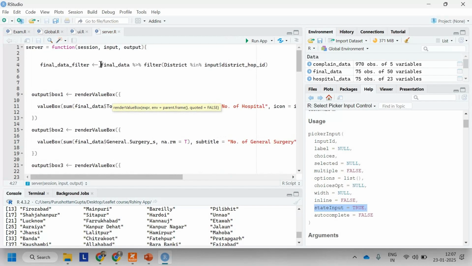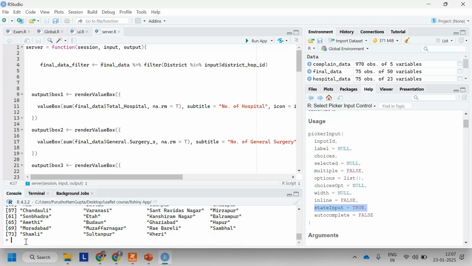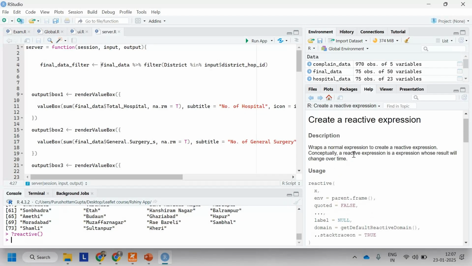One more function we are going to use is the reactive function. We use it because whenever you think that a variable is going to change over time or as per the selection, we should be using the reactive function. If you want to see more about reactive functions, you can type reactive here, and you can see that it says create a reactive expression.